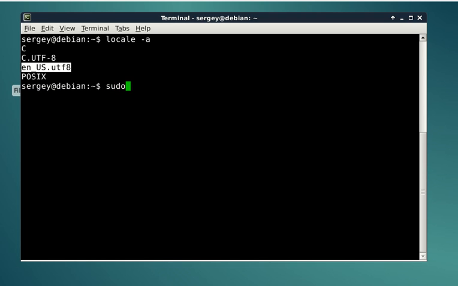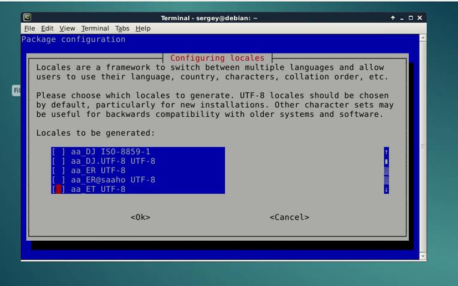To do that, we can use this command, sudo dpkg-reconfigure locales, hit enter. In this list, we need to choose what locales we need to set up in our system. I'm gonna scroll it down. As you can see, some locales are already selected, which is English United States, and I'm gonna choose Russian. Okay, here it is. I will click OK.